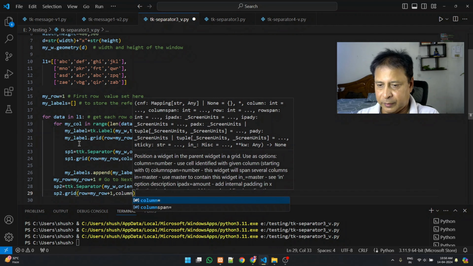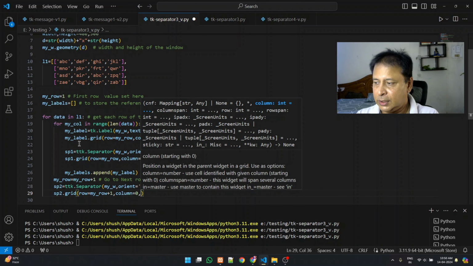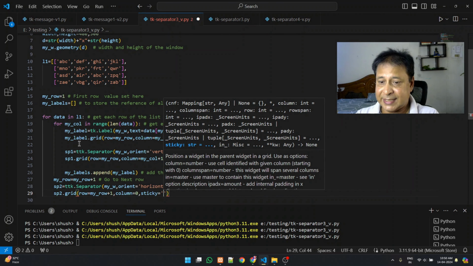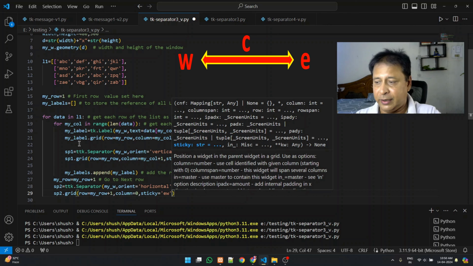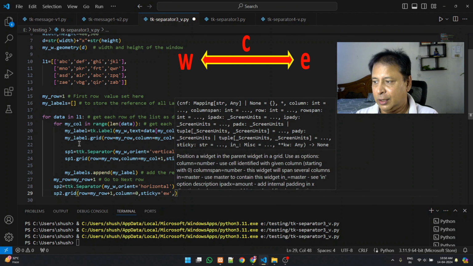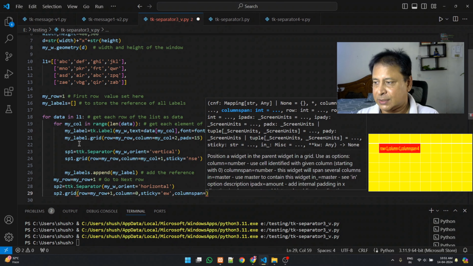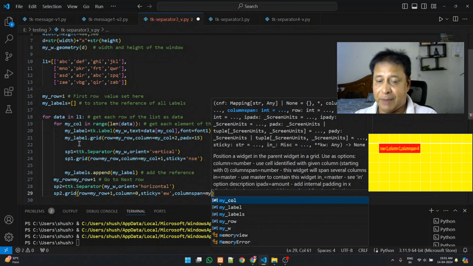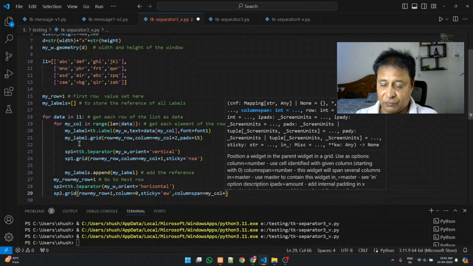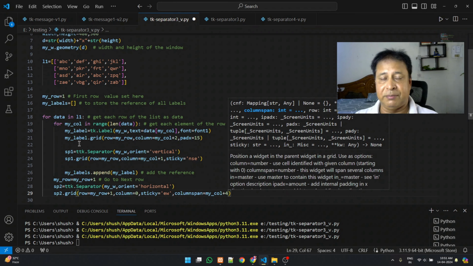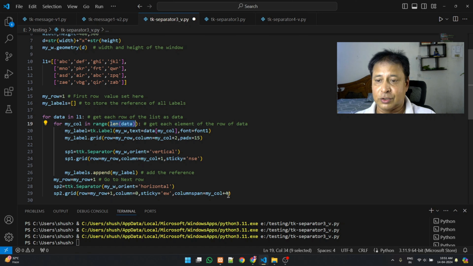Now column equal to 0. Now sticky, it is east and west, so full available width it should take. Now in this case I have to give the column span. Here I have to give 4, because 4 columns are there. If you want, this 4 also you can take from the length of the data. Suppose you can take directly here also, if you are not sure how many columns of data there are. Here I am taking 4 because there are 4 columns of data.